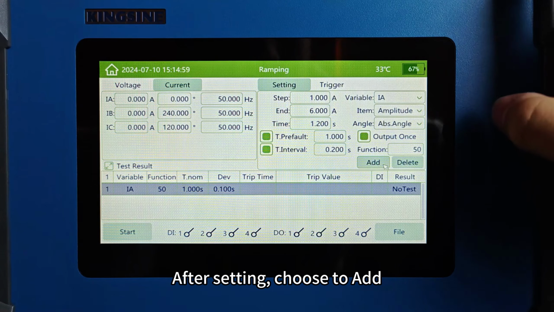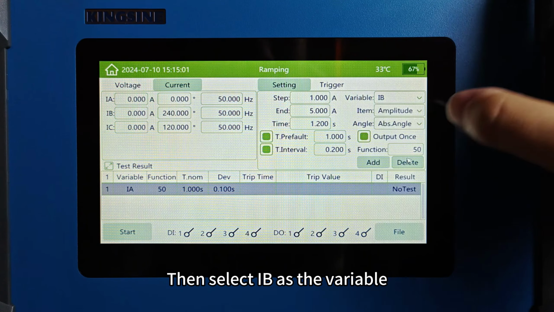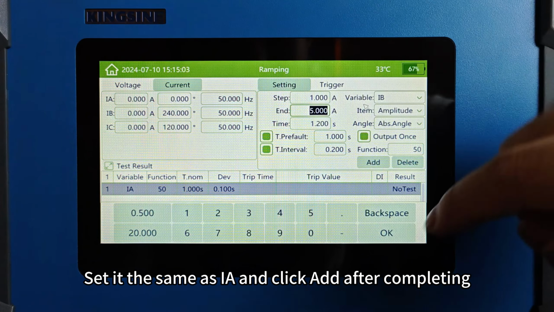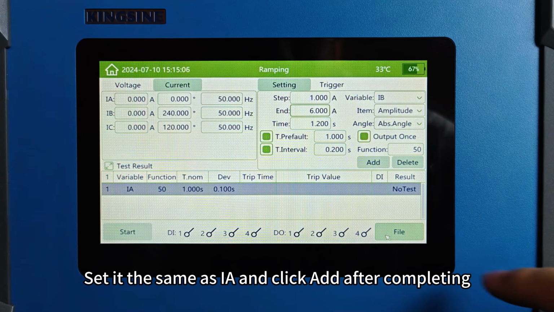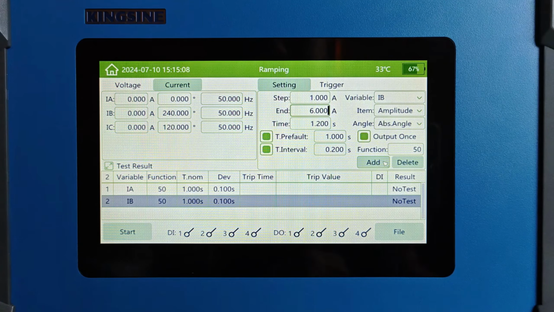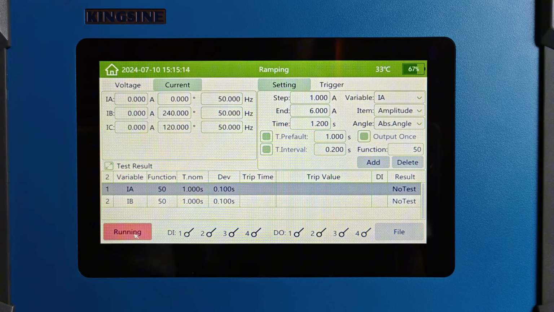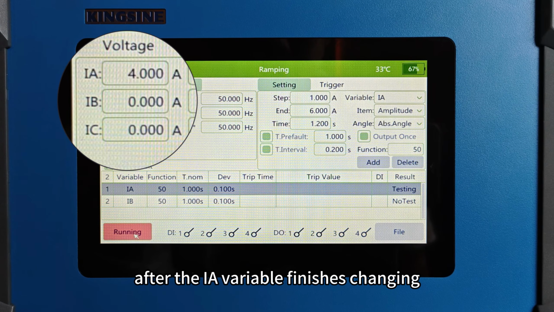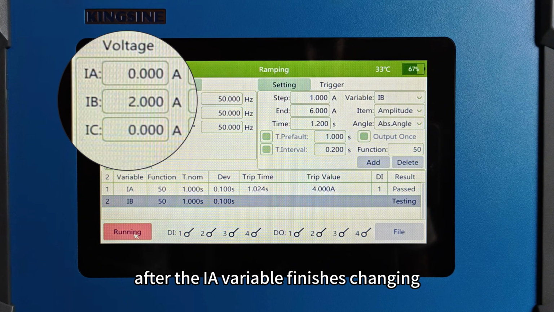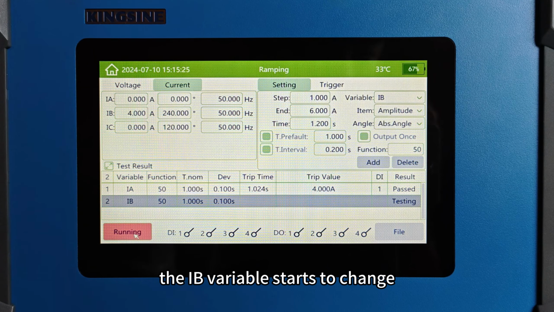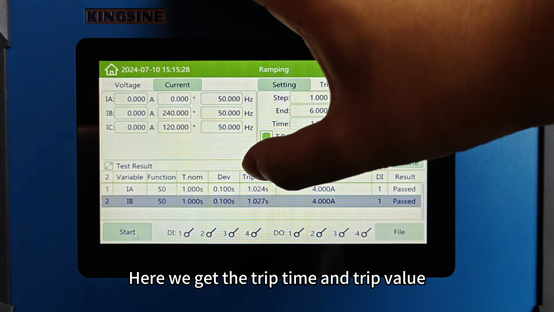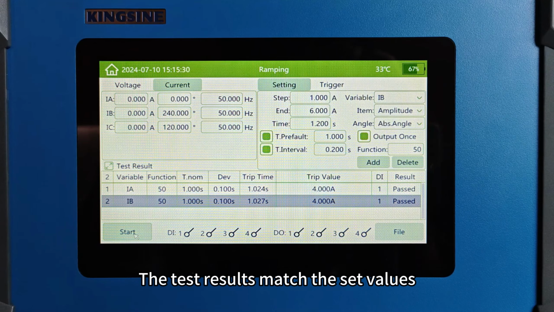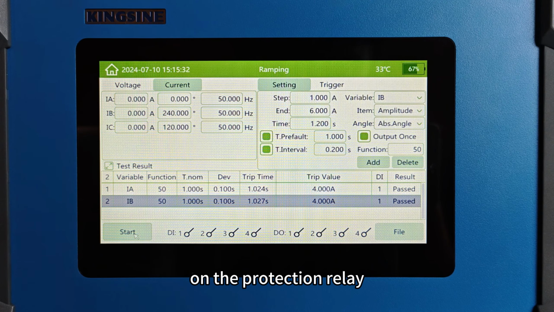After setting, choose to add, then select IB as the variable. Set it the same as IA, and click Add after completing. Click Start. We can observe that after the IA variable finishes changing, the IB variable starts to change. Here, we get the trip time and trip value. The test results match the set values on the protection relay. The test is complete.